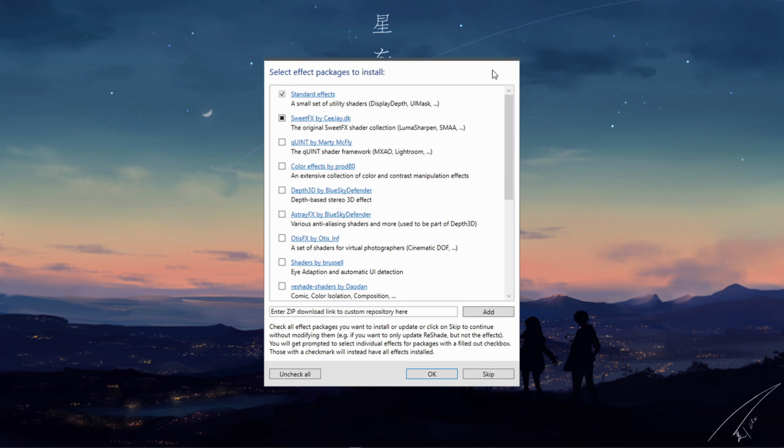The next window is going to ask you to select effect packages to install. Now, there are a few small quality of life features in this new version. One of them is the package installer. In previous versions, you had the option to check any of these packages to install. You would then have to manually check and install each individual shader. In 4.8.2, you have the option to install the entirety of a package automatically without having to select any individual shaders.